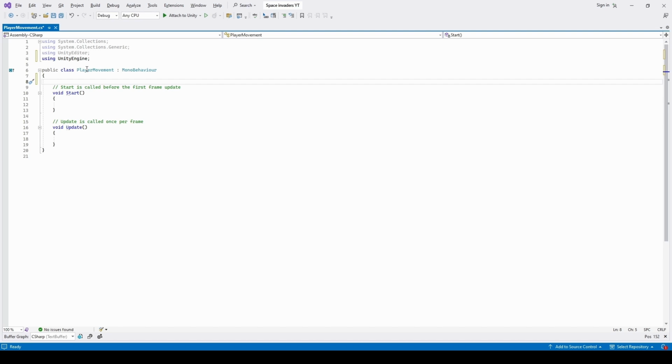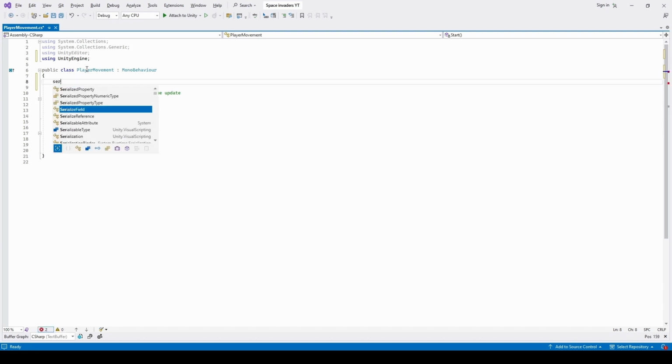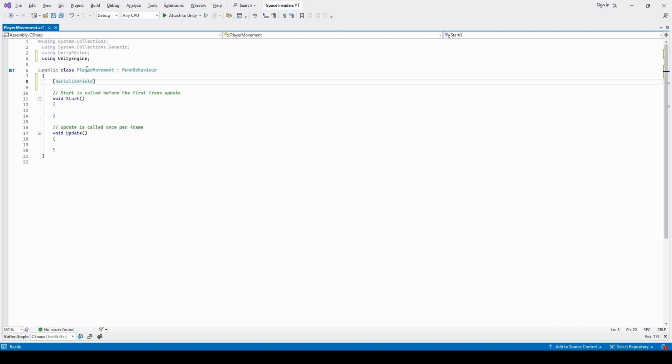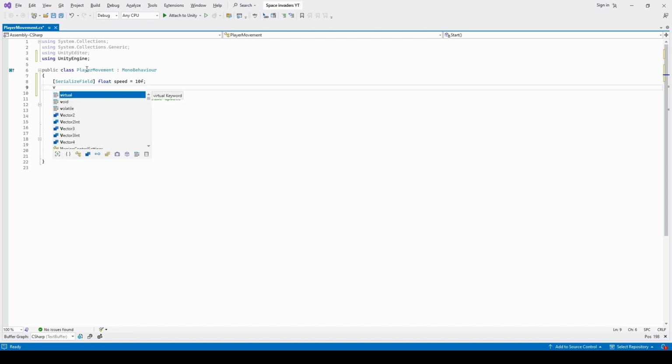So the first thing we're going to do is set a float here for speed. We're going to make this a serialized field so we can change it in the editor. We're going to name this one speed, and for now we're going to set it to 10, I think. Next, we're going to need a Vector2 here for our movement. So we're going to call it movement.